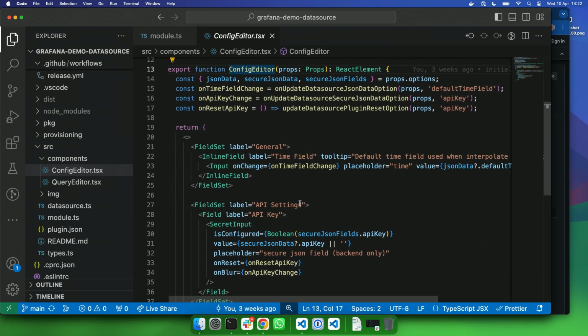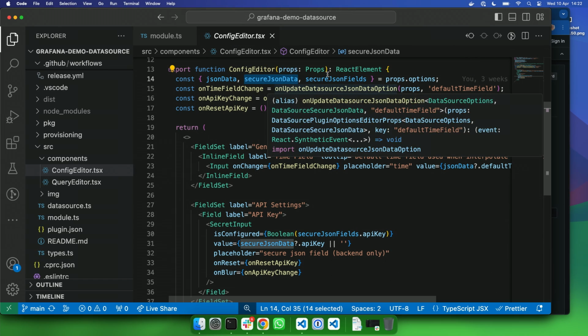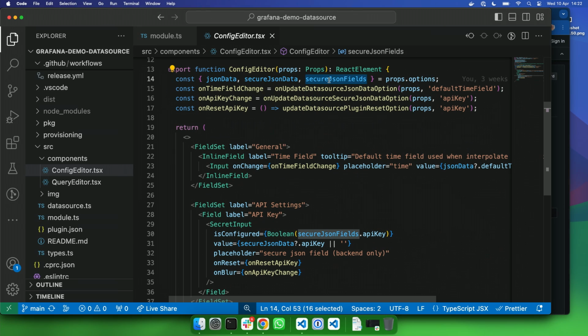I think it's important to highlight here that non-secure data can be stored in JSON data. Secure data should be stored in secure JSON data. The values in secure JSON data aren't returned to the client, so we don't really know what value is set. For that, we use secure JSON fields, which return the field keys and a Boolean value for whether or not each one is set. In this case, we figure out if the secret input is configured or not by using the secure JSON fields.